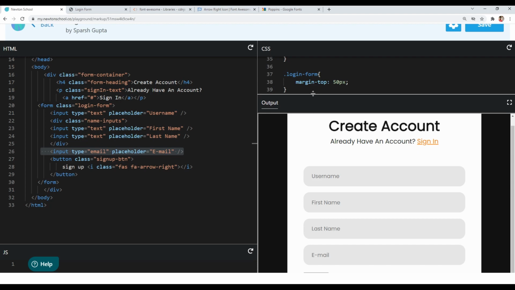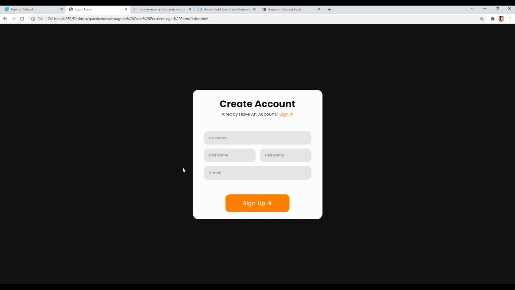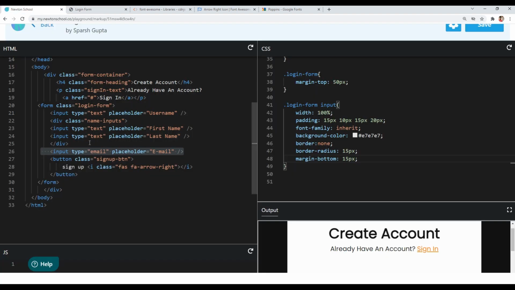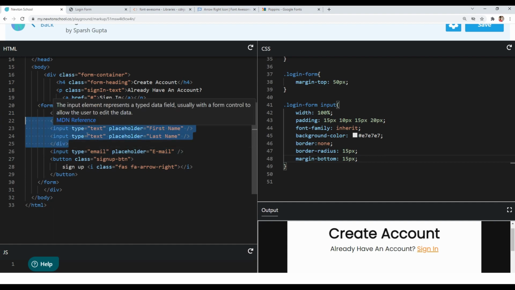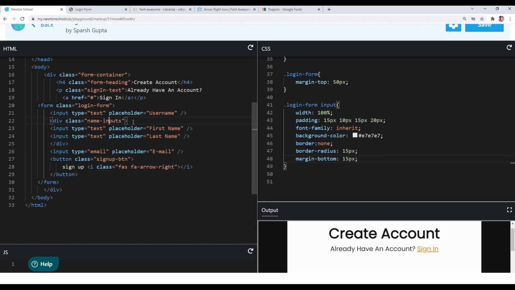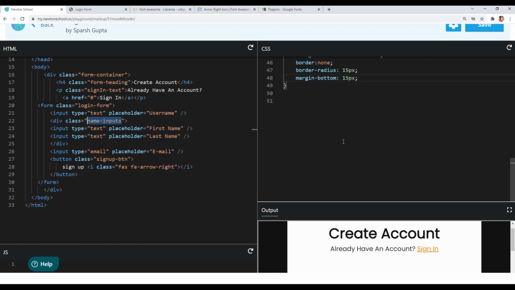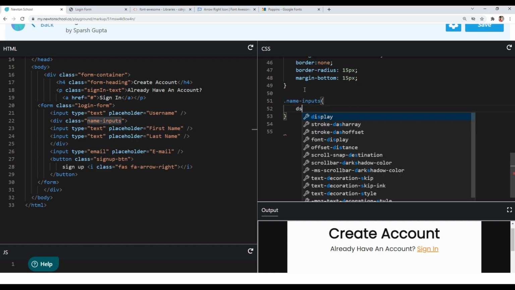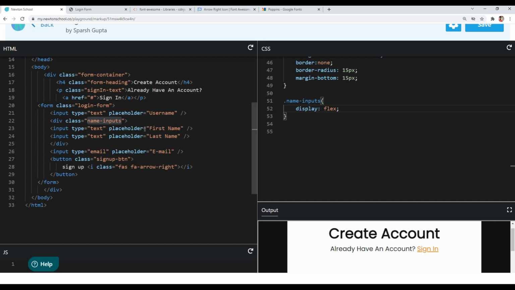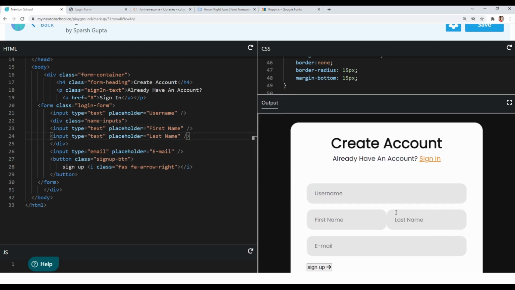Also, you can see in the login form that first name and last name are in one row. That is why we have included them in one container, so that we can align them easily in one row. So I will target the name inputs and give it display flex so that our first name and last name will be aligned in one row. You can see, and we also want spacing here.